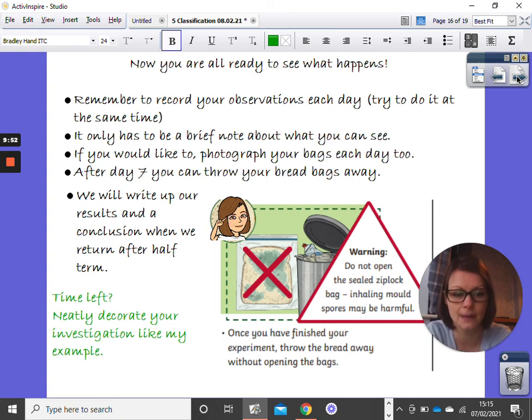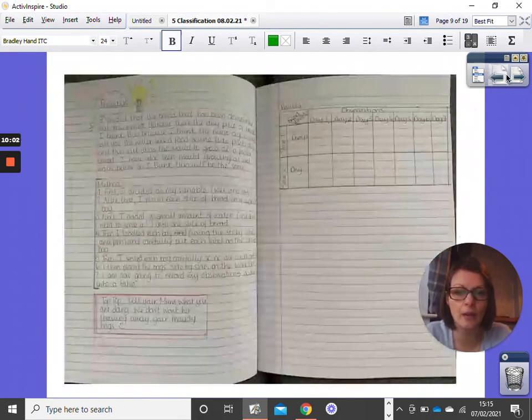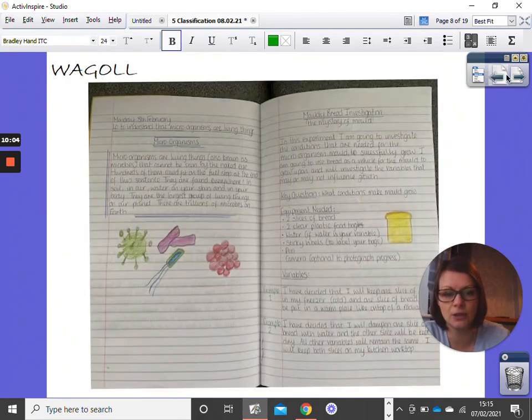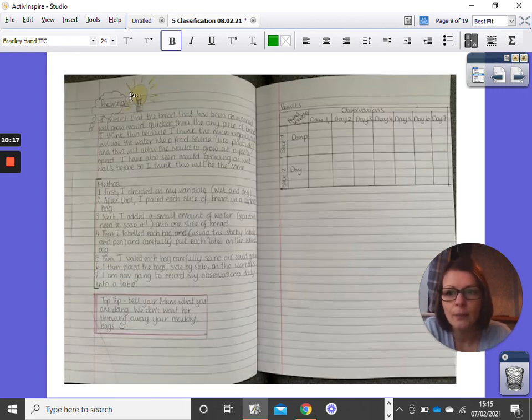Now, any time left for today's lesson, you can neatly decorate your investigation like the one in my waggle at the beginning. So let's go back. So you can see I've added some pictures of microorganisms. You could have added some more. Here I've put some nice colours around the edge. I've drawn my bread. I could add some more colour to that page. On my prediction, I've put a light bulb.